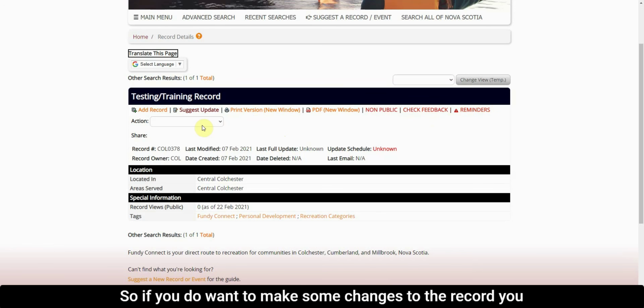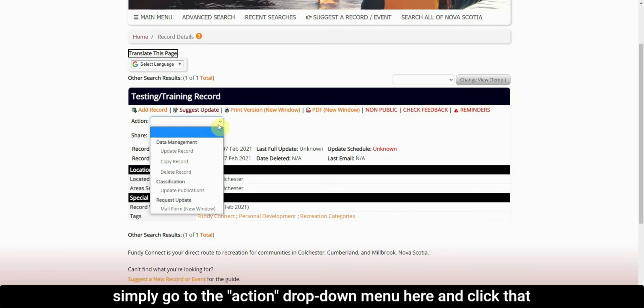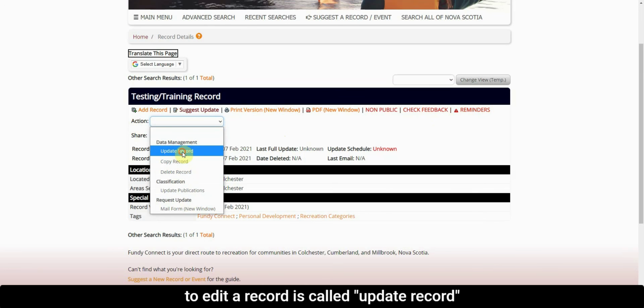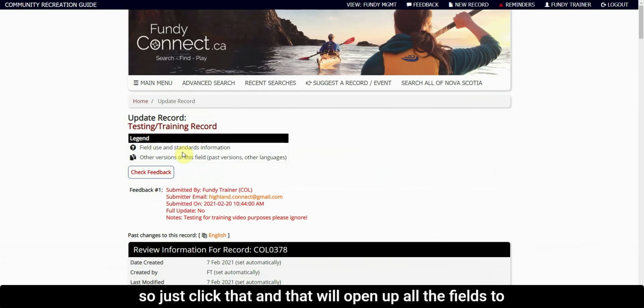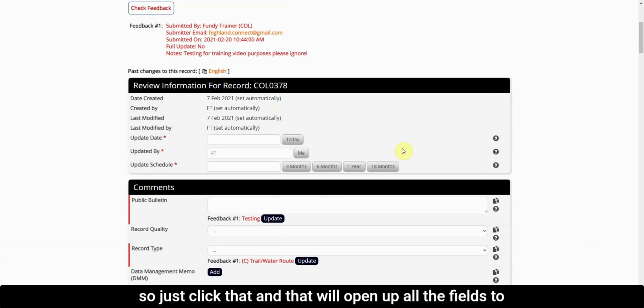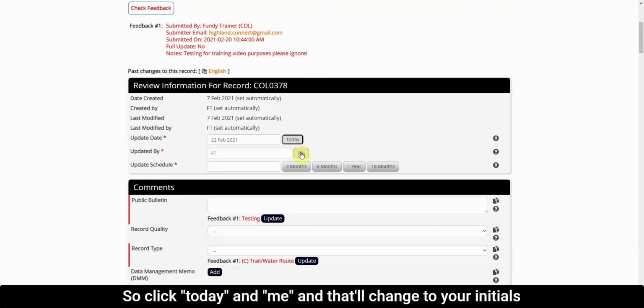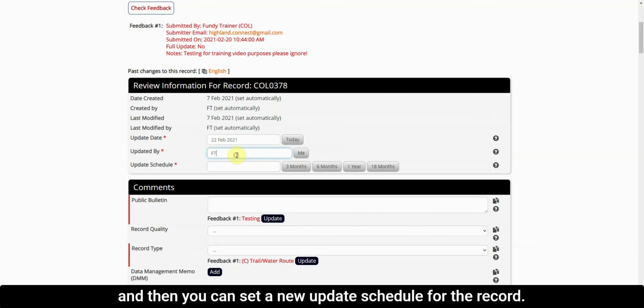So if you do want to make some changes to this record, you simply go to the action drop-down menu here and click that. And then you have some options here, and the one you click to edit a record is called update record. So you just click that, and that will open up all the fields to edit and change the record. So the first thing you want to make sure you do is click these buttons here. So click today and me, and that'll change to your initials.